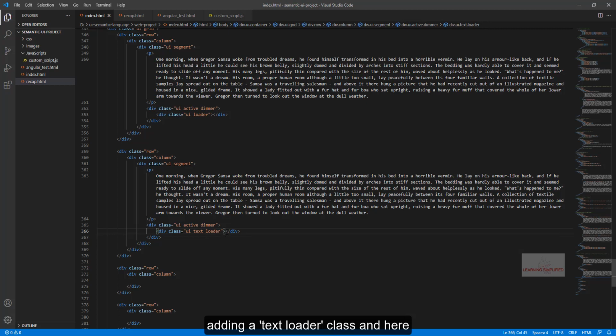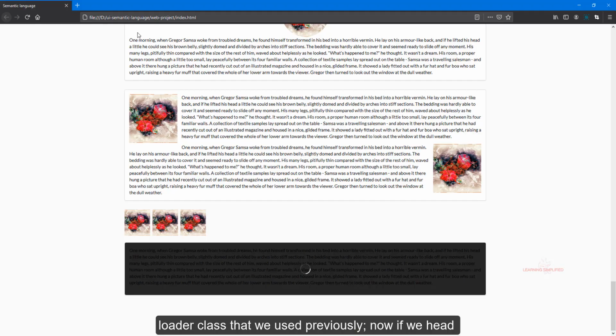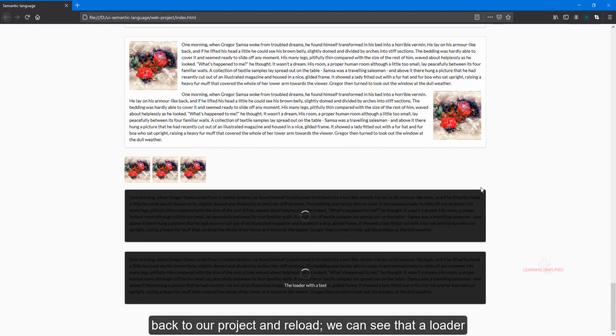In the next case, first of all, in this UI loader class, we will be adding a text loader class, and here we will be now mentioning the loader with a text. So all we had done, we had practically added a text class into the loader class that we used previously. Now if we head back to our project and reload, we can see that a loader with a text element is practically visible in our project. This is the second thing.